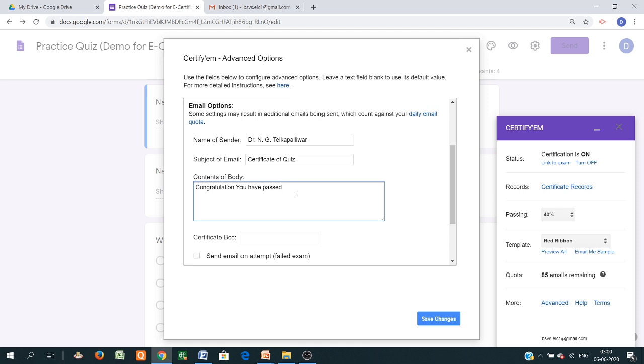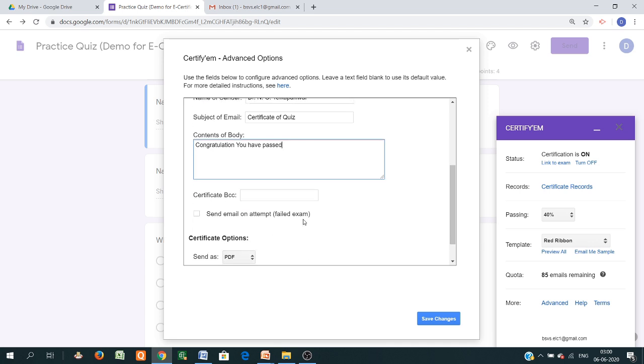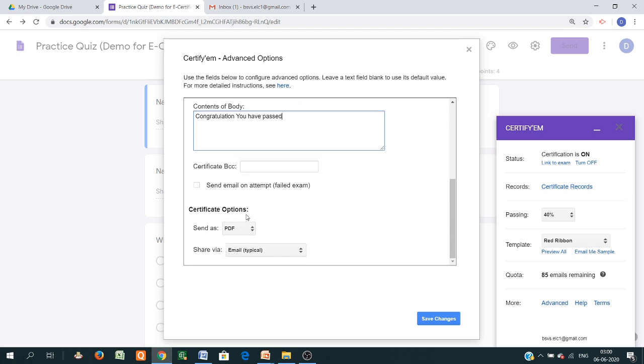In this way you can write the content of the email. Then scroll down, there is another important option, that is the certificate option. There are two options available, one is PDF, another is image. You can select whether the certificate will be built in the form of PDF or image.